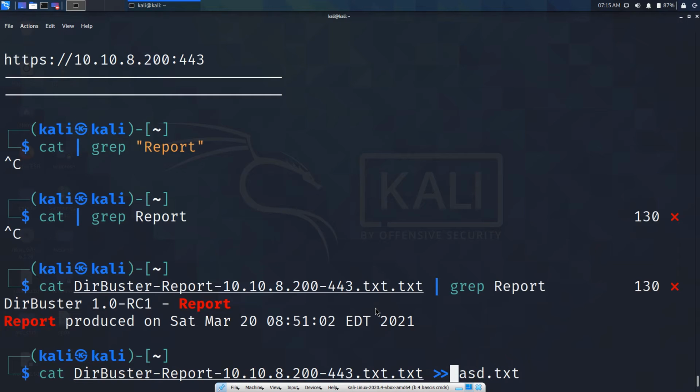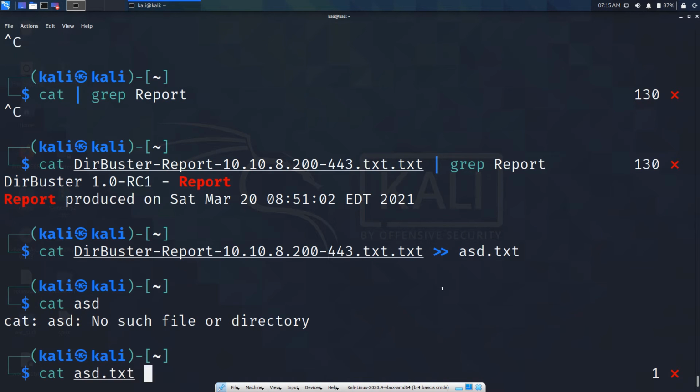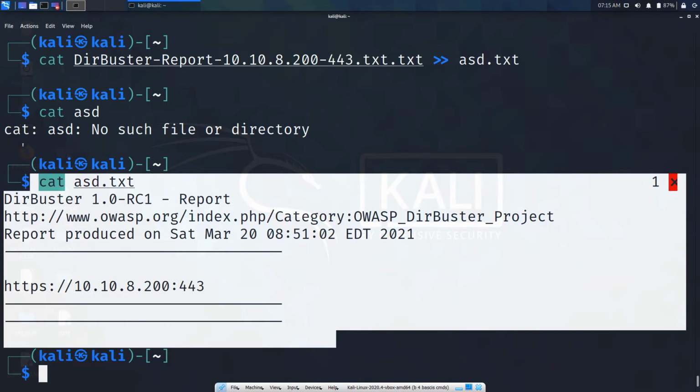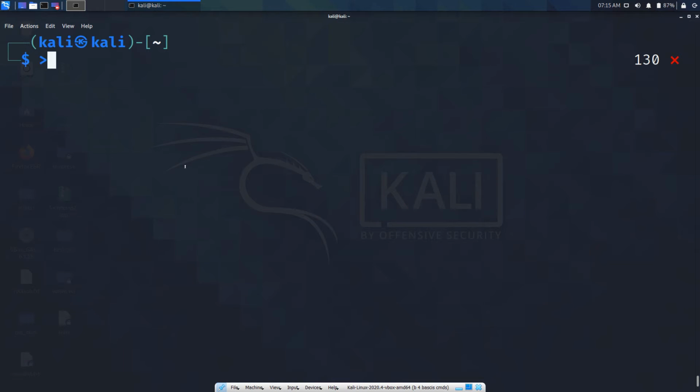I want to show you the difference between this and this. If you run this, let me show you first. Cat ast.txt. Yeah, cool. As you can see, it has printed the result of the dir. If you use this single arrow, it will delete all of the contents already in a particular file, and output everything. If you use two arrows, it will just append everything. The existing content will not be deleted or overwritten.